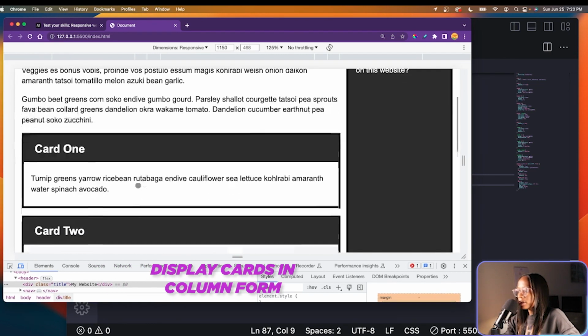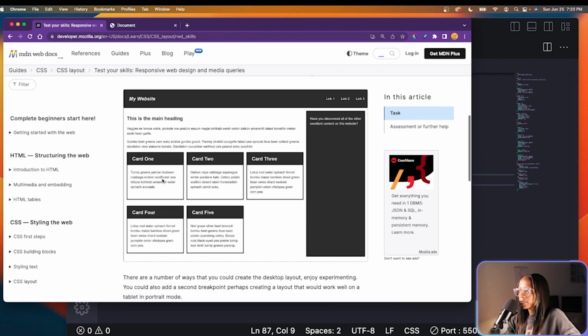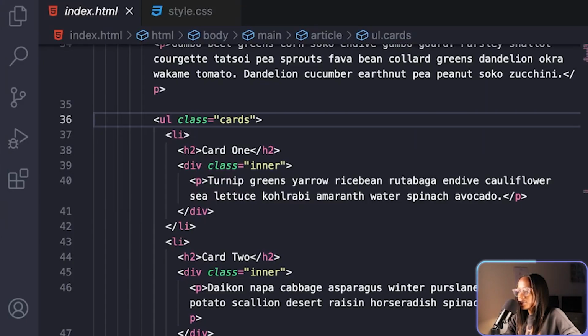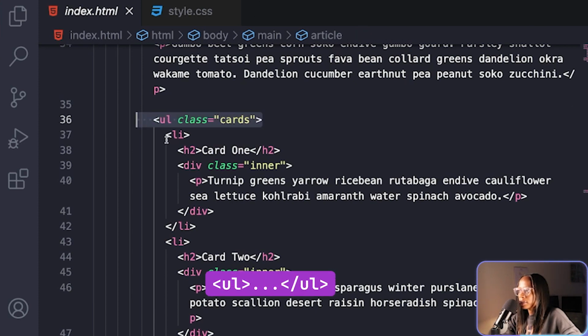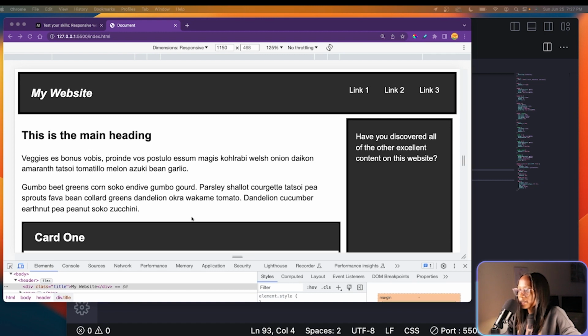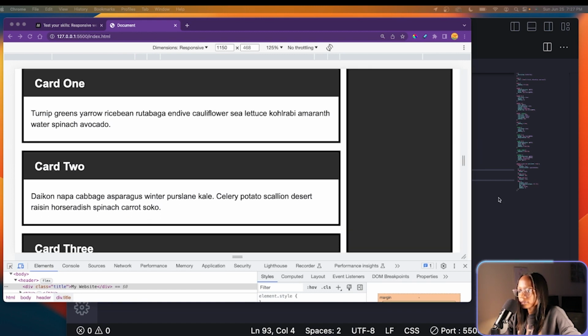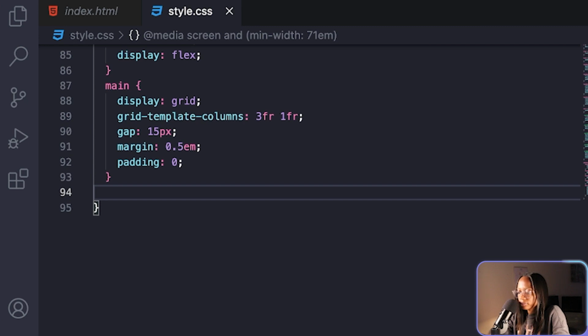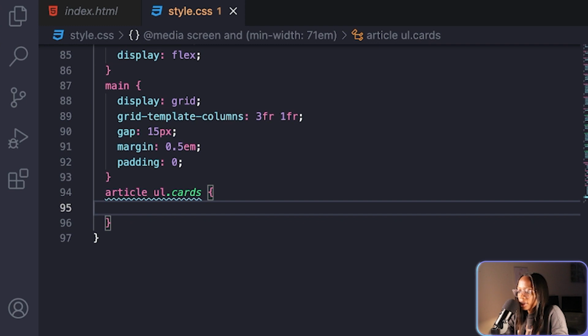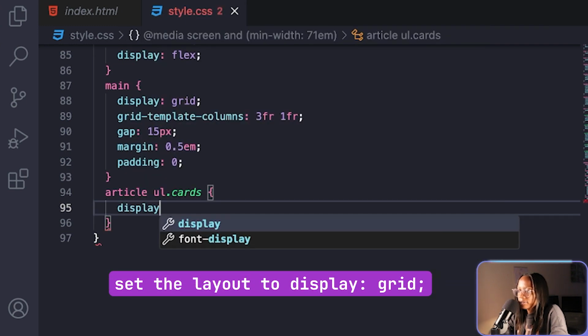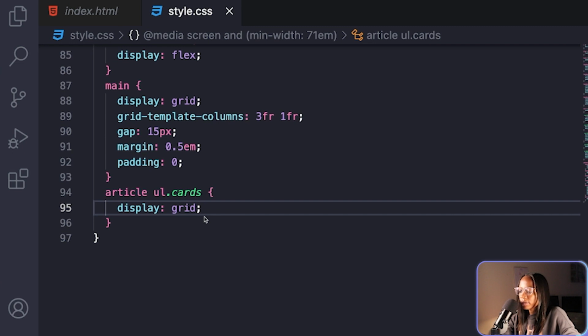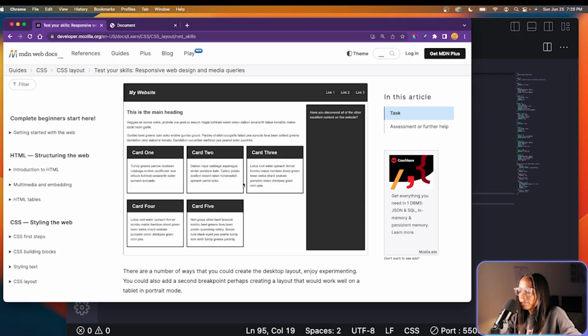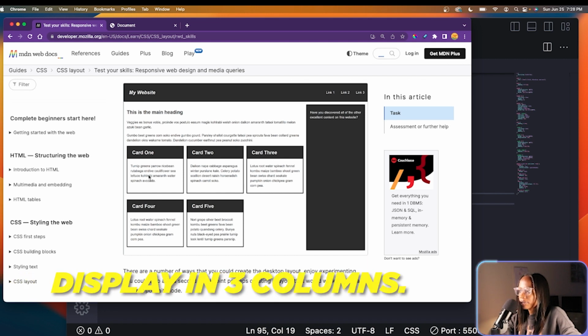Finally, I'll need to display the cards in column form like it shows here on MDN's preview. In the HTML file, the structure is that the cards are contained inside of an unordered list. In the CSS, I'll target the cards, and set the layout to display grid. With display grid, I like that I can easily control the amount of columns that will display.